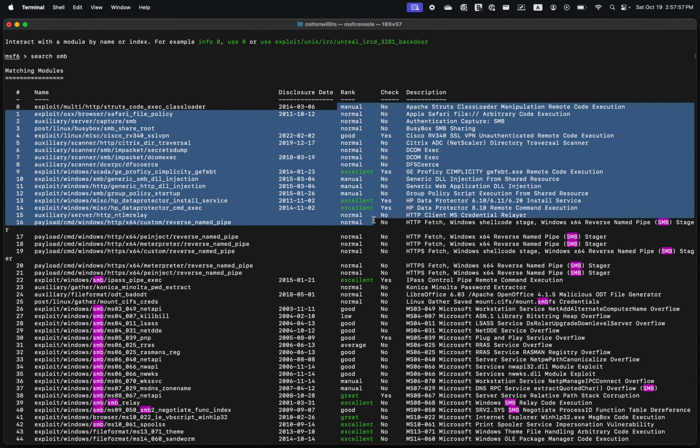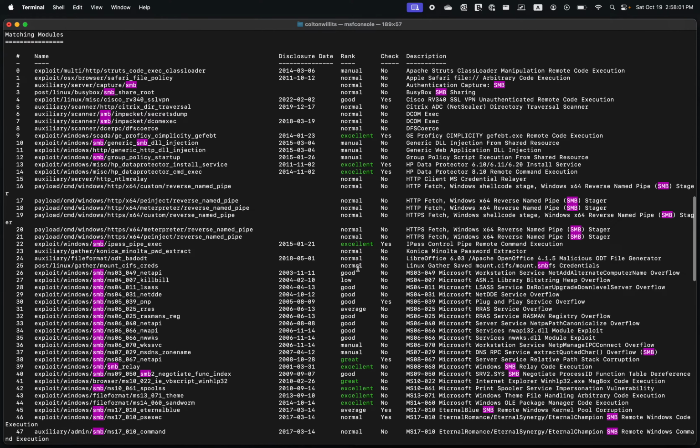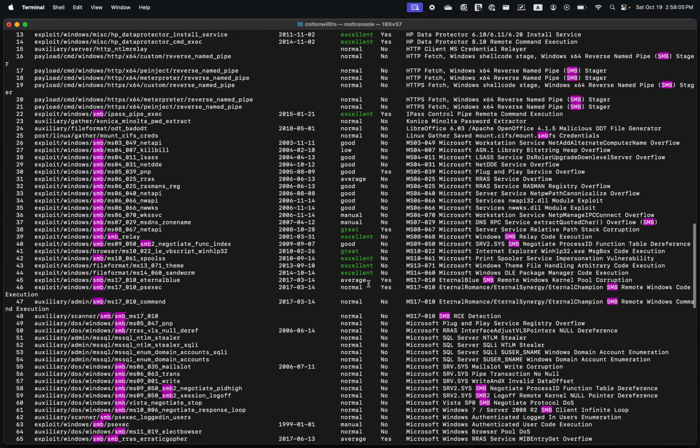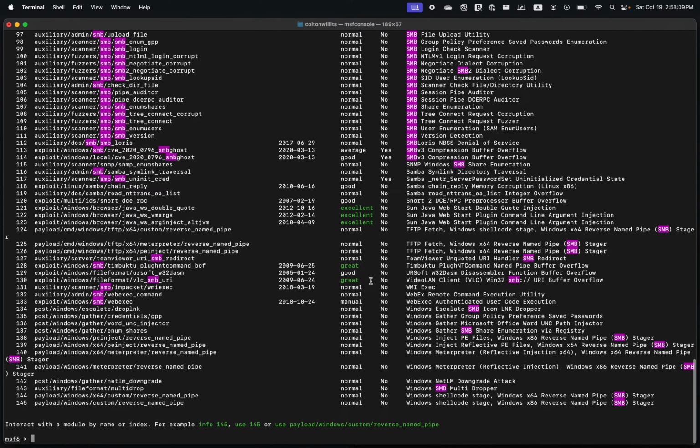these ranks, right? So you'll see excellent, normal, good, low, average, manual. Never really dealt with any of those. Try to stay away from them. But because my example is a little bit more specific, it doesn't really help you get into this. So I'm just going to use SMB here.